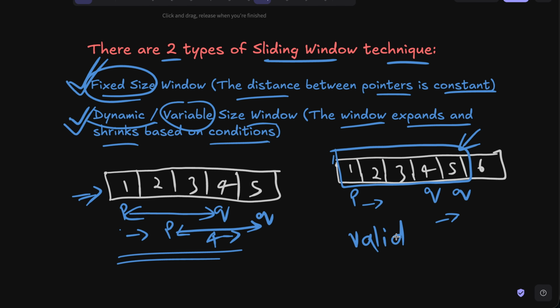Not every window is going to be valid. So while the window is valid, you can keep on increasing the Q. And when the window is no longer valid, you can increase the P to make the window valid again. And now, what is the condition for a window to be valid? Those conditions will be provided in the question itself. So you will have to really look at the question and understand it very well to understand what exactly is a valid window. For example, a window can be valid if the sum of the elements in the window is positive.